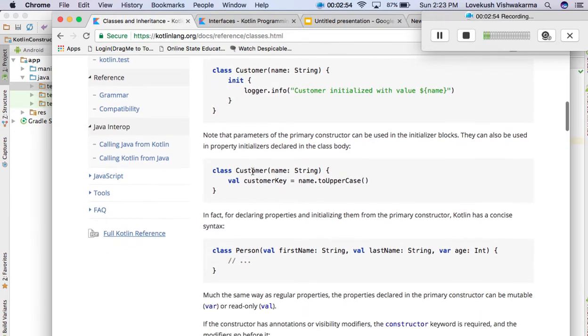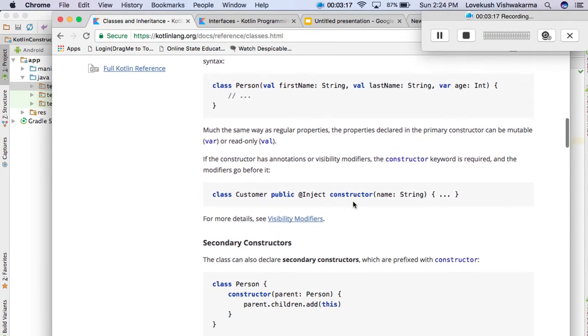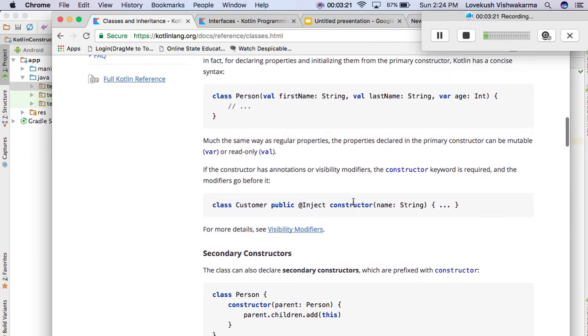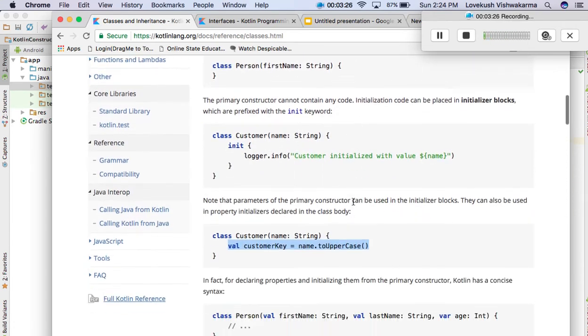You can see here this is a Customer class. Here the name comes in as a String type. So we can initialize the customerKey with this constructor's name, like name.toUpperCase(). So here we are initializing the customerKey by name. Okay, so this is a primary constructor in Kotlin.